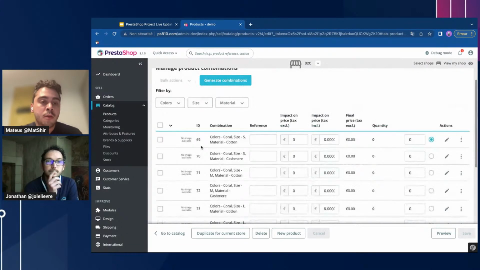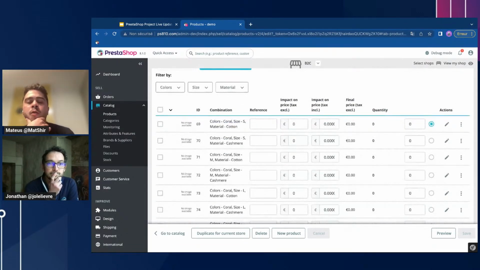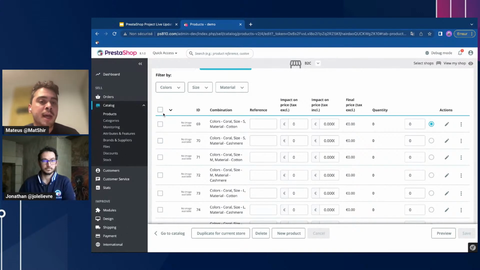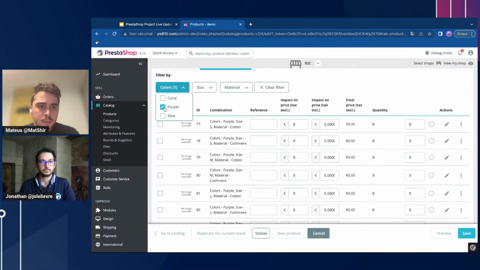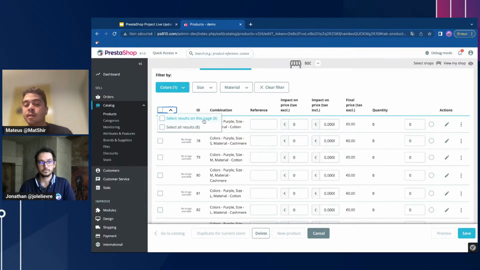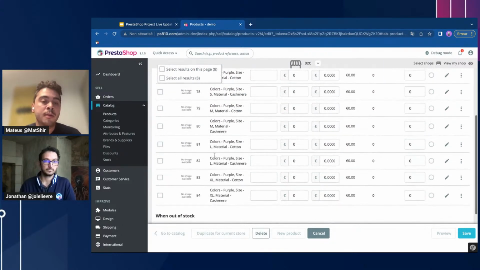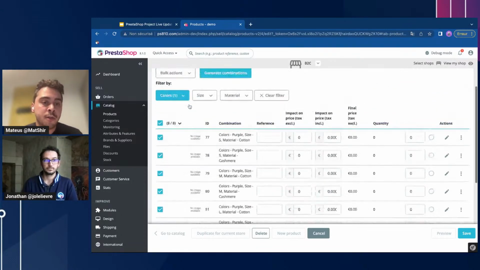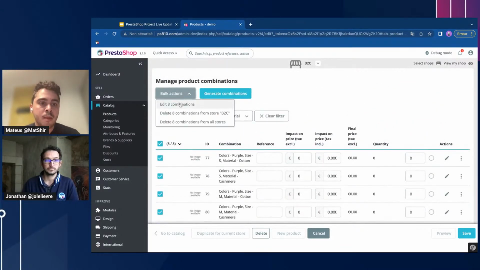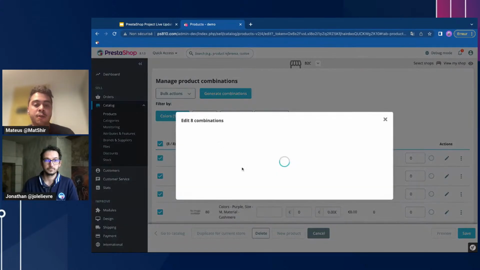Done. So now one of the big issues we found also is, how can I update the images depending on one color attribute and apply them quickly? So let's say I want to put the images for all my variations for the color purple. So I'm going to go here in bulk. I can select all the combinations displayed on this page, or select the whole combination set, which is here the same. And then I can edit the combinations.